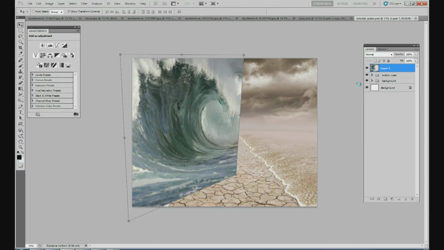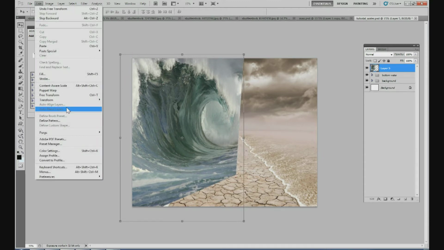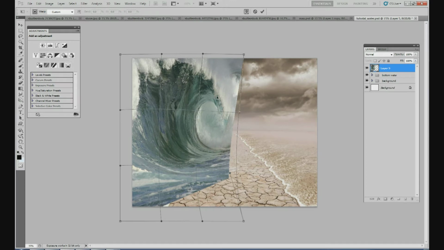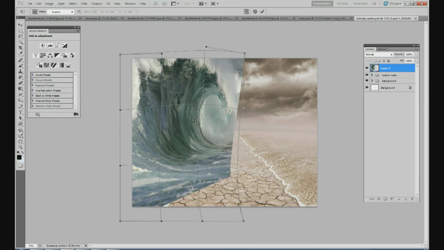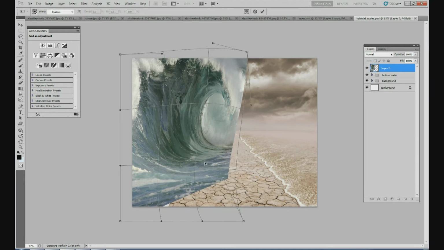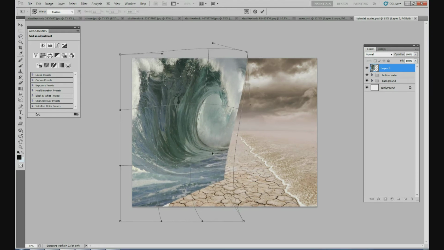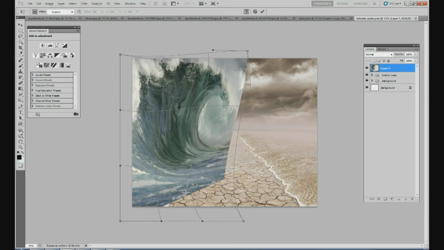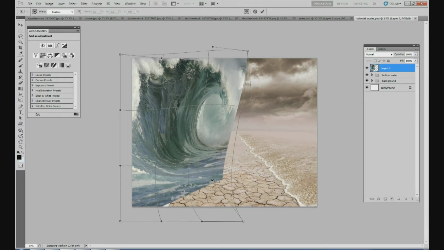Okay, once you have it like that, go to Edit, Transform, and Warp, and we're going to warp it even more. So bring the bottom part of the water down and then the top part of the water over to the right. So pretty much like that, I think looks good.